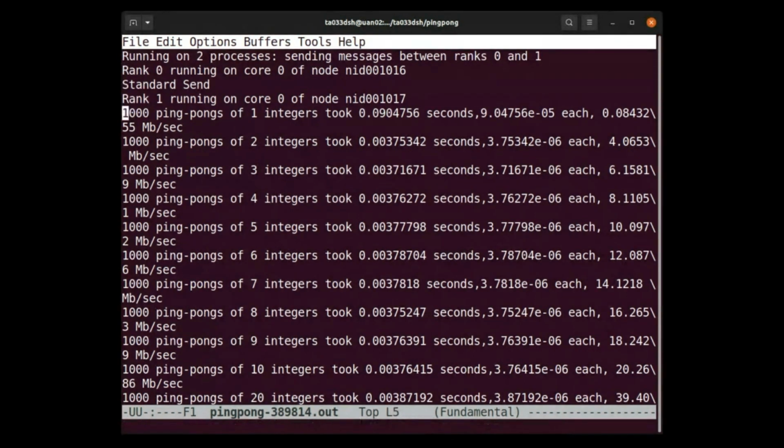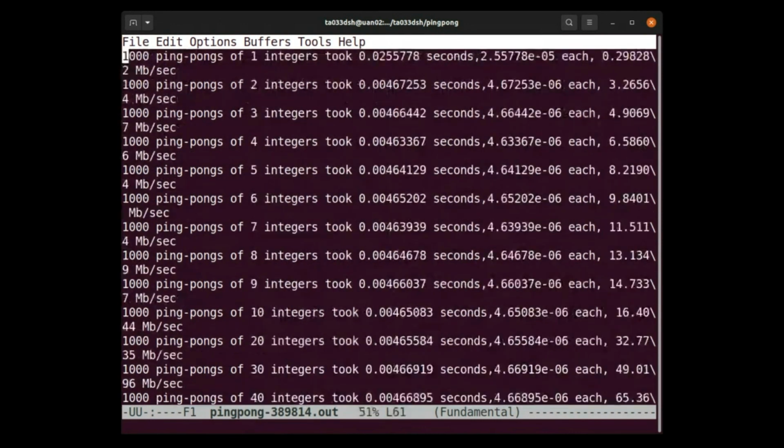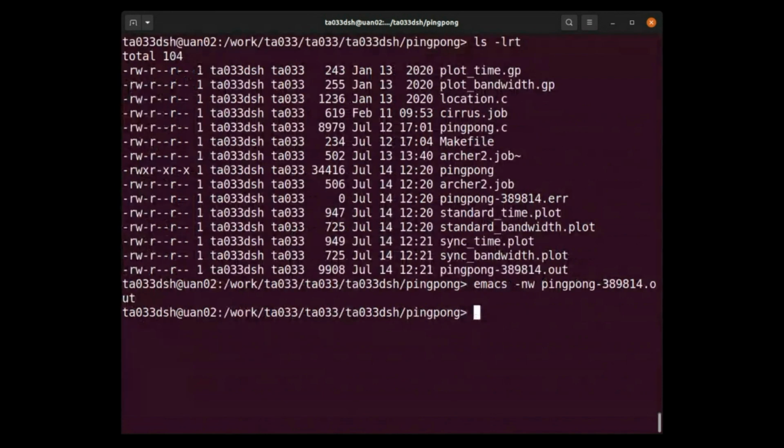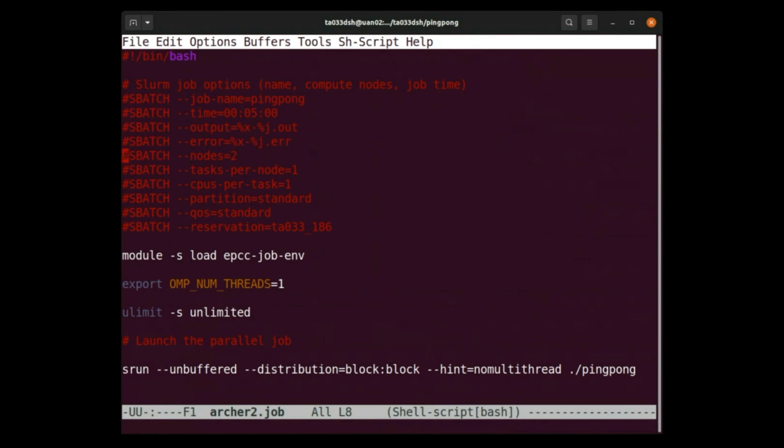you will see it says 1,000 ping pongs from 1 integers took this. It does lots of ping pongs, but that's not particularly interesting. We have graphs for these. The most important thing is that it says where the processes are running. It says running on 2 processes, sending messages between ranks 0 and 1. Rank 0 running on core 0 of node this. The important point is I'm running 2 processes. They're on different nodes, so I'm communicating across the network. That's determined by the job file, because I'm saying I want 2 nodes, but only 1 task per node.